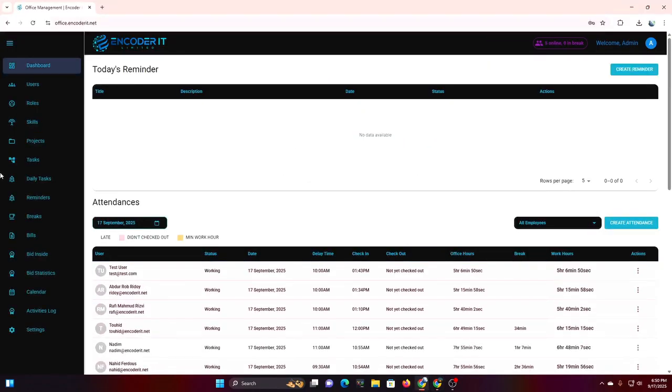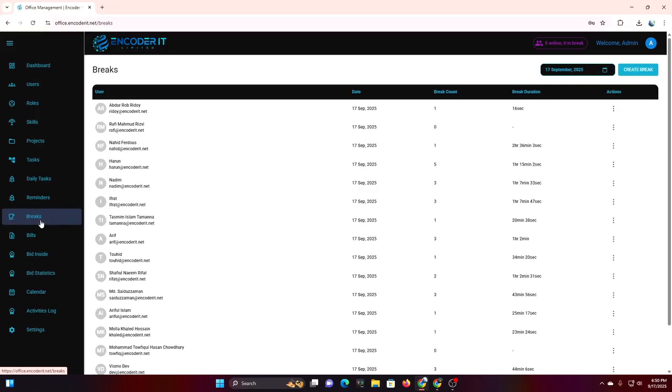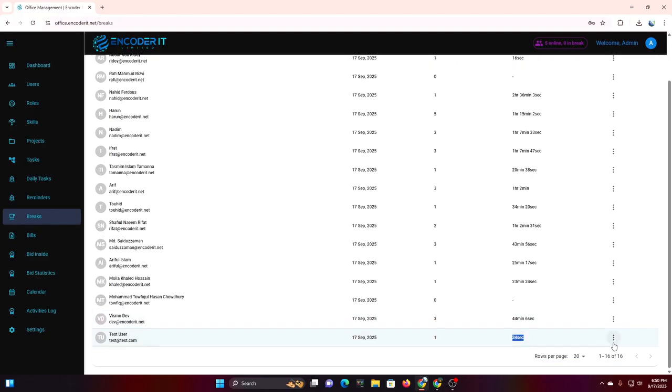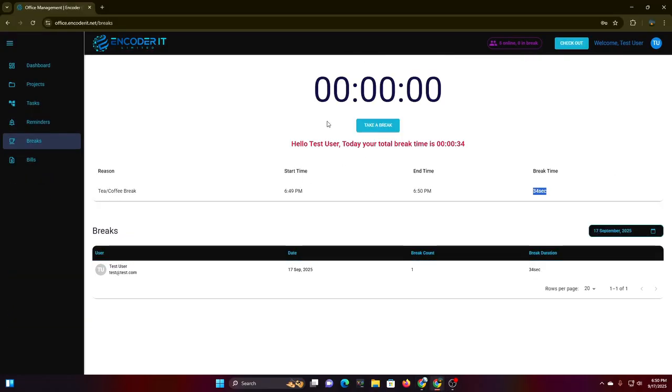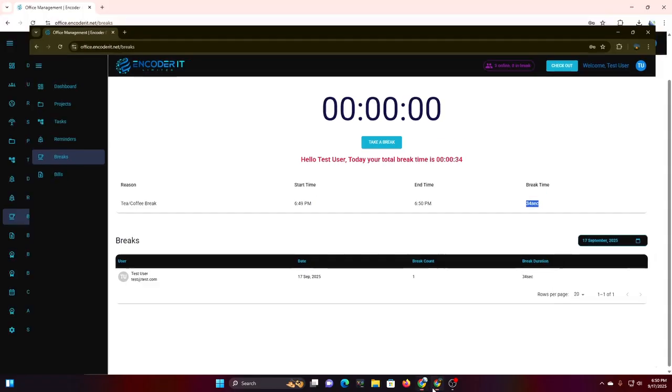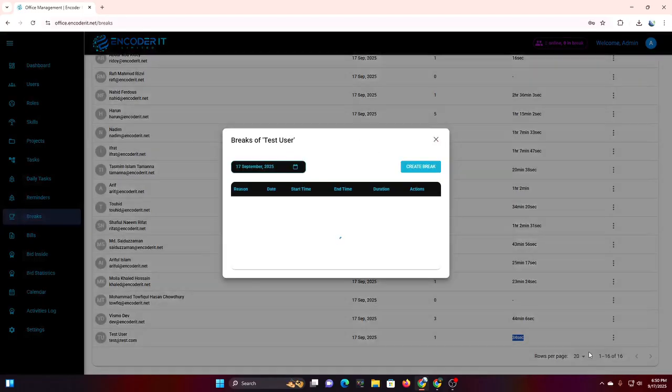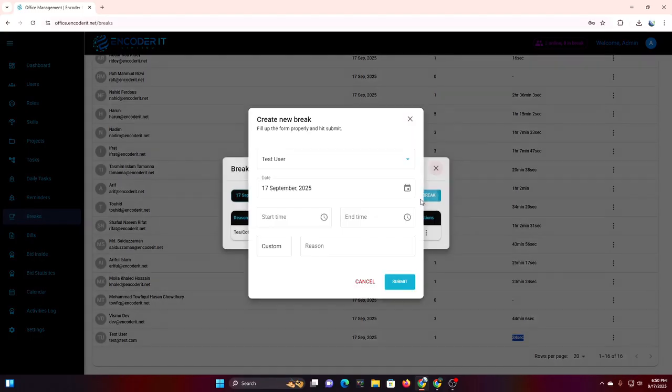And when admin goes to the breaks, he can search the user. So this is the user who took a 34-second break from here. And he added another break, but forgot to click on take break or add it from his dashboard. So admin can add it from the panel from here, and update the break time from here.